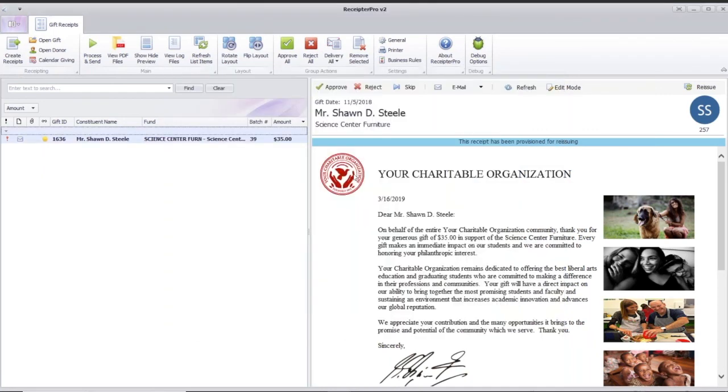So that covers most of the functionality in ReceipterPro. There are some other features that we don't have time to get into today, but that covers the basic gist of it. You can receipt gifts, and as you can see, we receipted those 16 gifts in under a minute. So when you compare the amount of time it takes to receipt gifts in Razor's Edge to ReceipterPro, there really is no comparison.